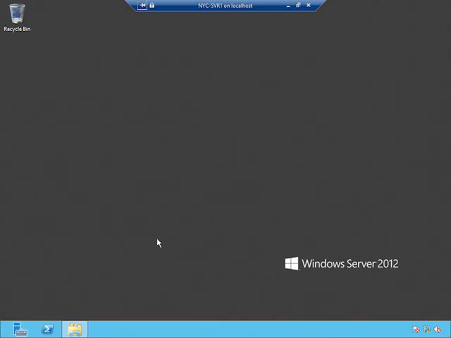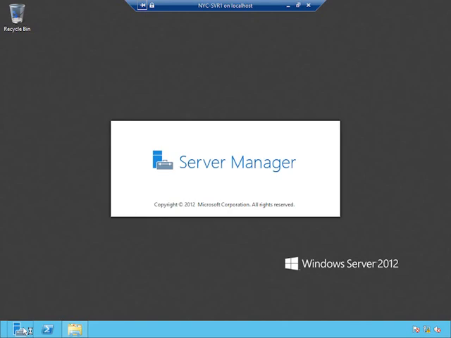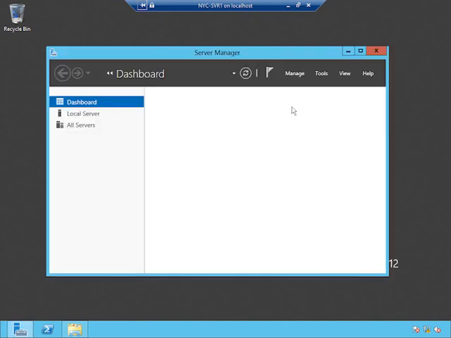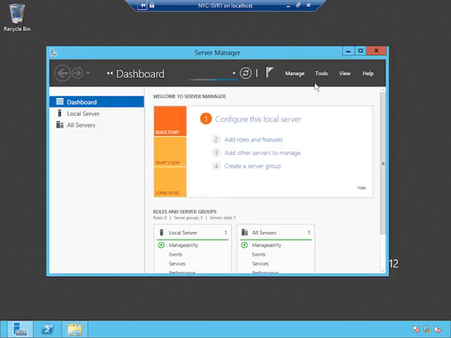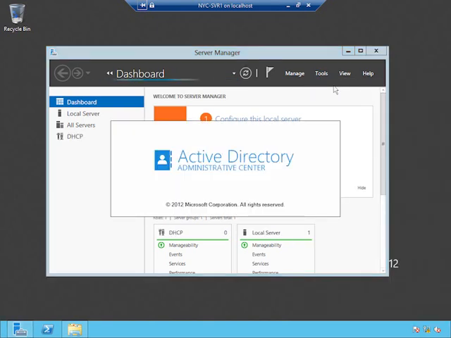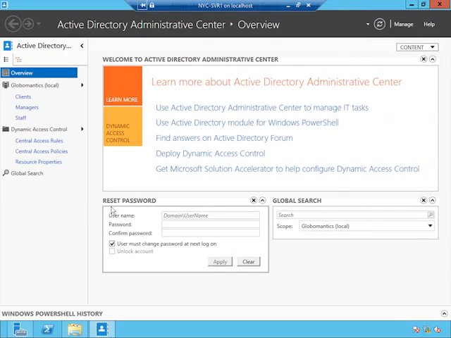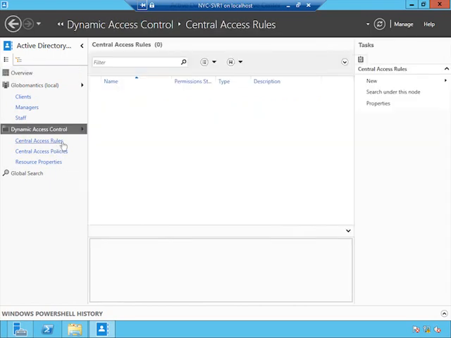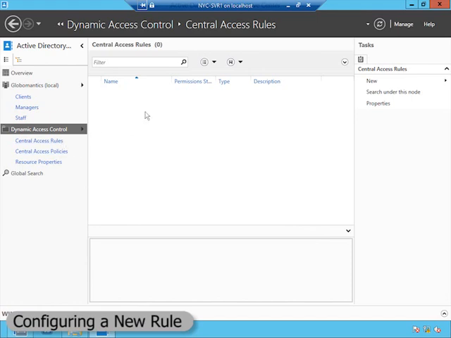So here I am on server 1, which is where I'm going to find the Active Directory Administrative Center, which is the starting point for all of my dynamic access control manipulations. Inside of which we'll find our starting point, central access rules. The rules provide the logical starting point because I'm going to be bundling rules into policies, and then I'll deploy the policies via group policy. So here's my starting point. I need a new rule.